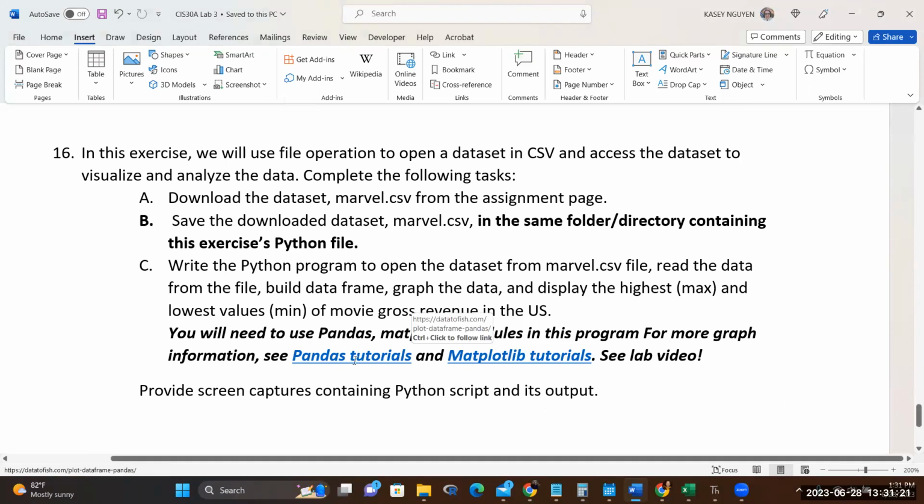So I put the link here for you to explore further if you want to try different things in Pandas and matplotlib. For those of you who are in computer science and also data science, you might see this if you're using Python. So the output for our exercise, we are to provide a screen capture of our code and its output.